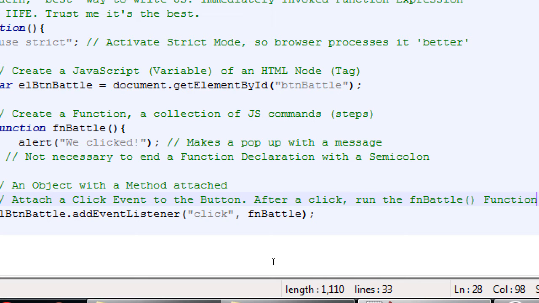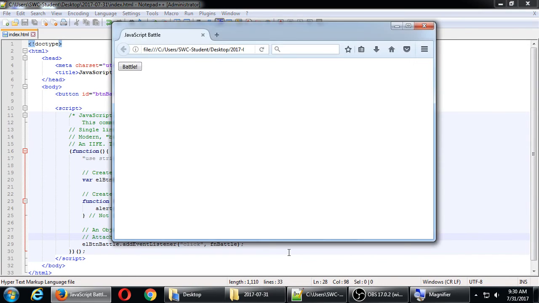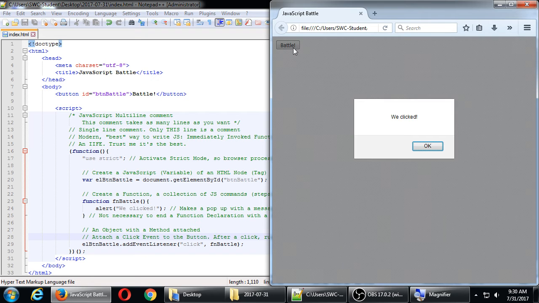I believe at this point this is enough for us to at least test it. Save the code and run it in your browser. Try clicking that button and see if you get a simple pop-up that says, "We clicked." So I've got a button that says battle. I'm going to click battle. Pop-up, "We clicked."